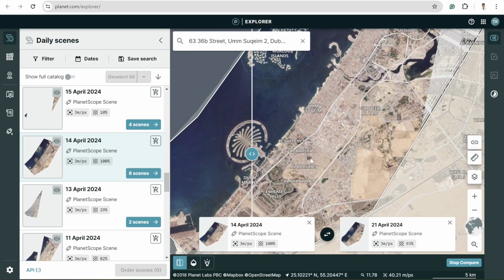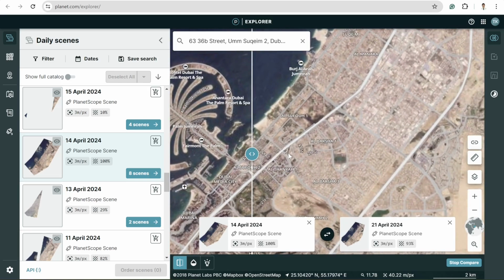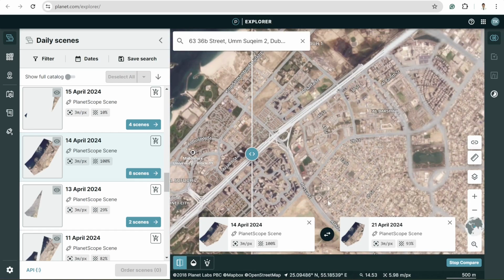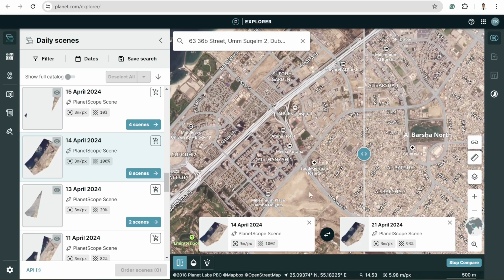In the full image, it's very hard to see the flooded region, but let me zoom into some of the area and then try to compare these. Okay, for example here, if I swipe this here, you can see this area is not flooded, this is fully covered with sand, right? But if I swipe this here, that means on the 21st April it has water, so this area is also flooded, right?